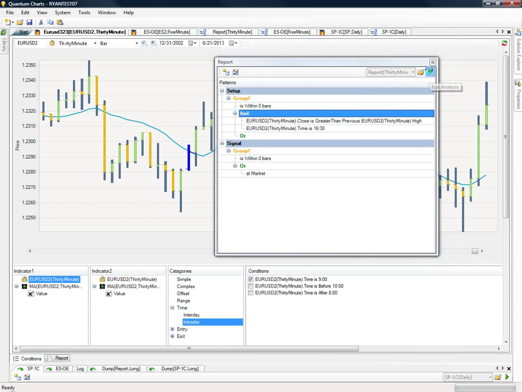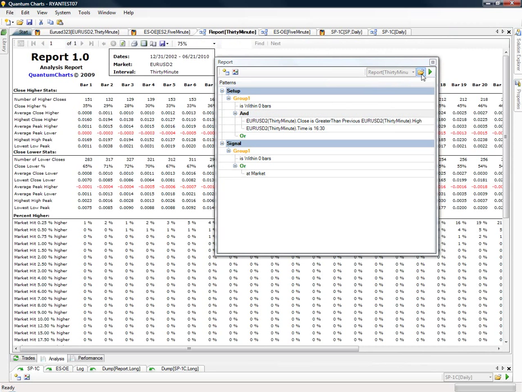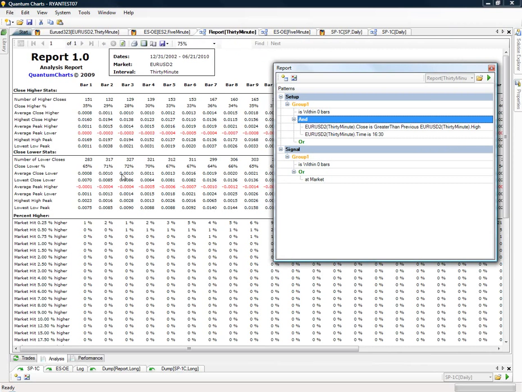What happens in the Euro USD in this particular situation? And this is what happens. 72% of the time, within an hour and a half, these bars are now 30-minute bars. So bar 1 is 30 minutes after 1700, it's the close of the 1730 bar. Bar 2 is the close of the 1800 bar. Bar 3 is the close of the 1830 bar. So within an hour and a half, 72% of the time, the Euro USD has moved down after the Sydney Open if the market had moved up going into that open.